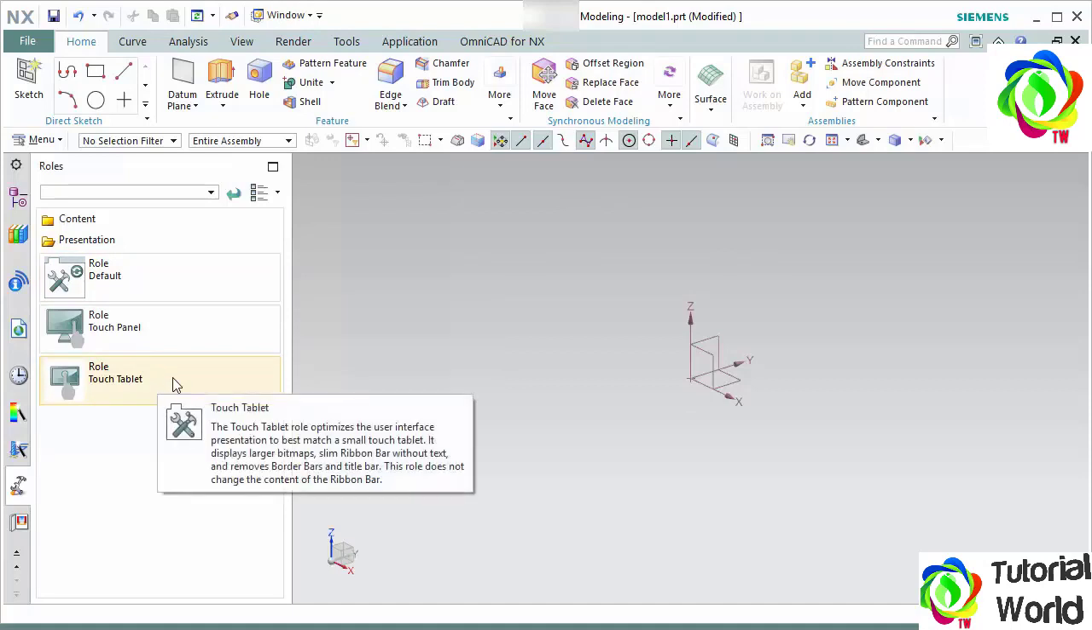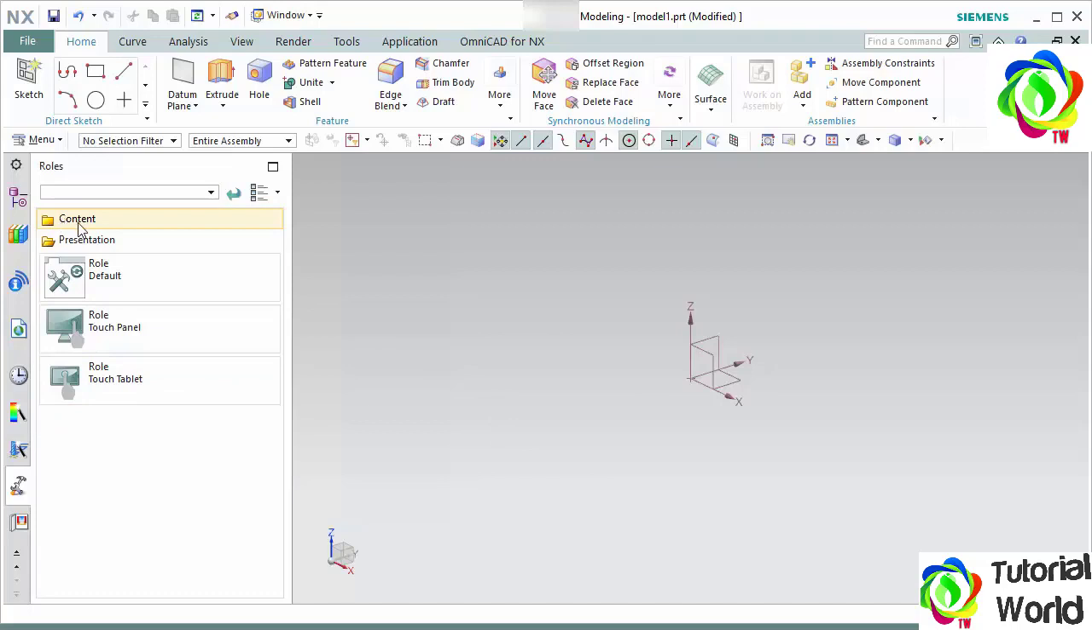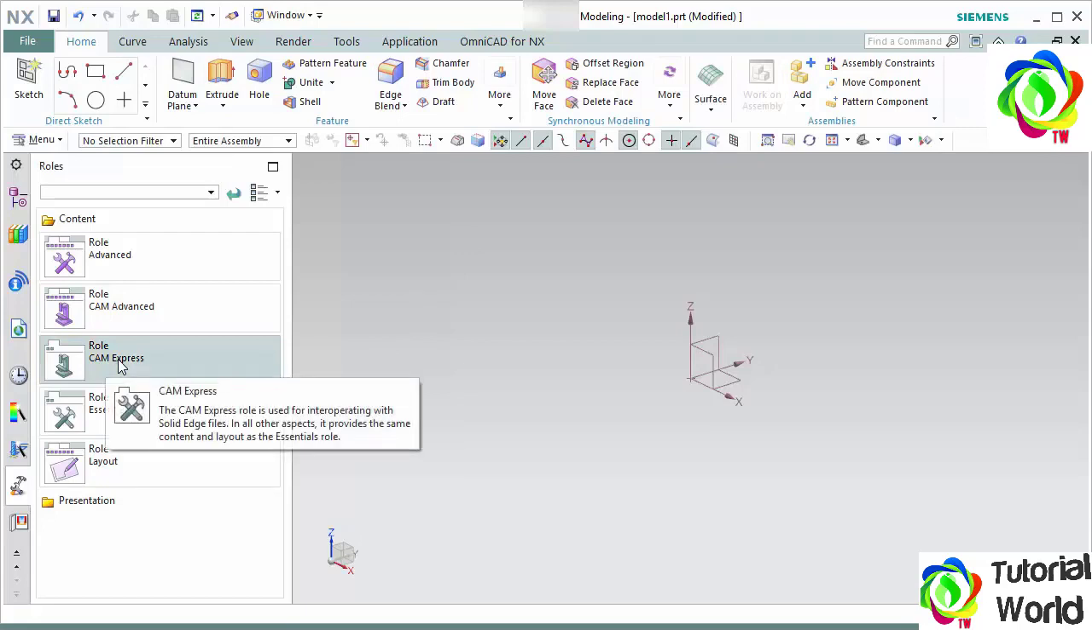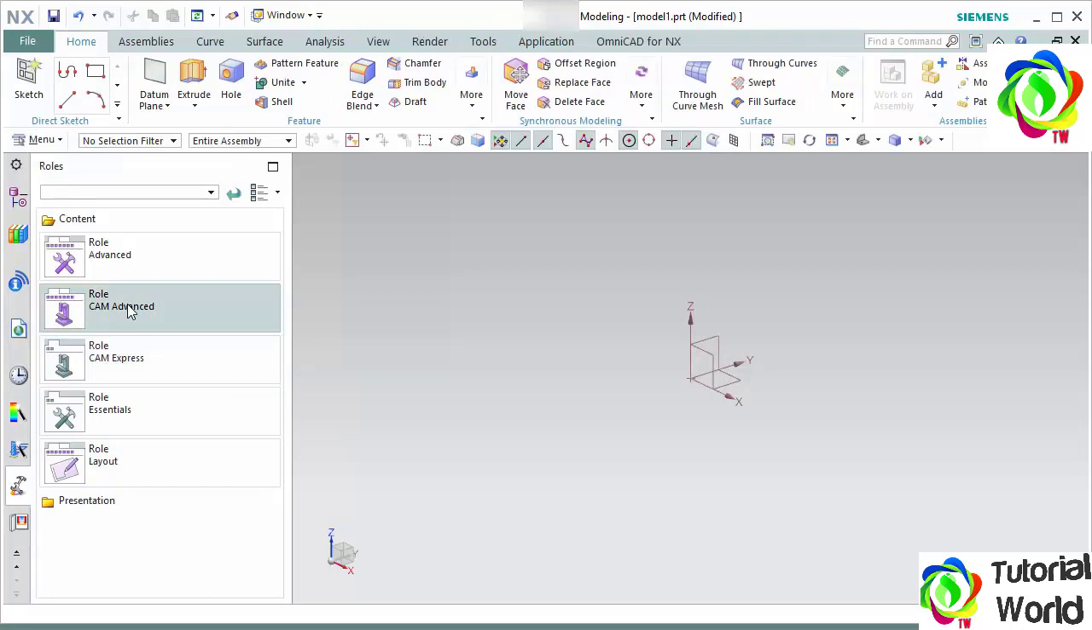But if you want to do some CAD or CAM work inside this NX, in that case you have to use this content. Inside this content, there are 5 different roles available. These different roles mean different settings inside this NX environment. Let's say you want to work with CAM. In that case you can use CAM Express, or if you want to work with any advanced option, in that case you can use this.